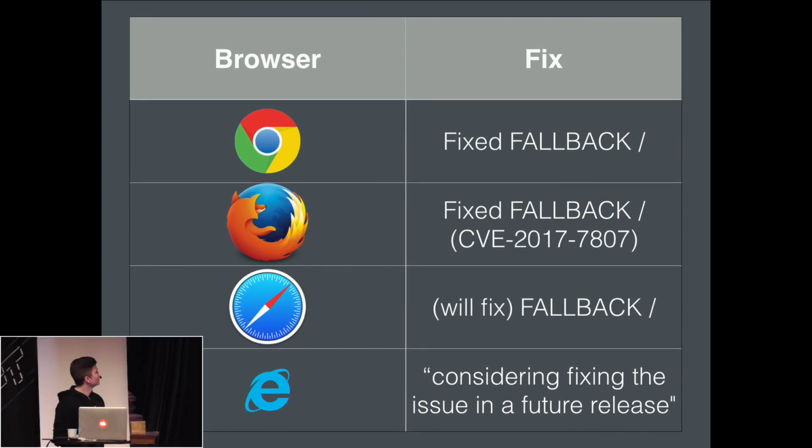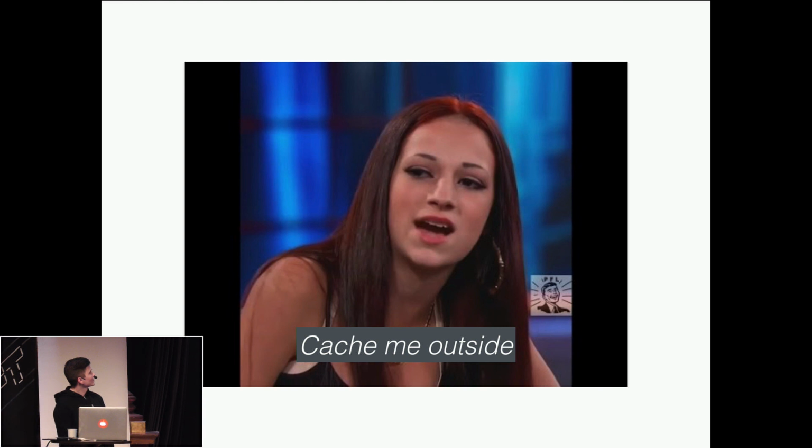I know it's almost sarcastic, but Internet Explorer said that because app cache is deprecated, we will not consider it for a security release, but we are considering fixing the issue in a future release. And what that means, I'll let you be the judge of that. So yeah, that's all I wanted to present today. Thank you very much.